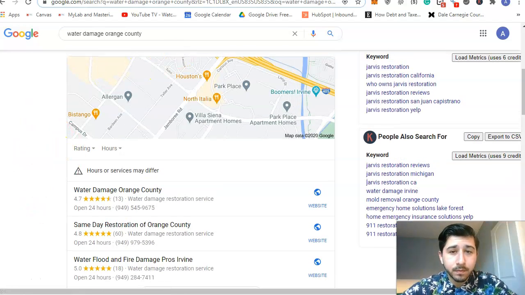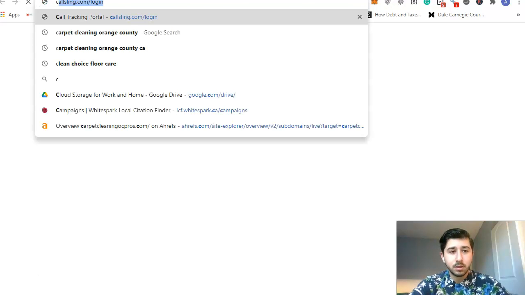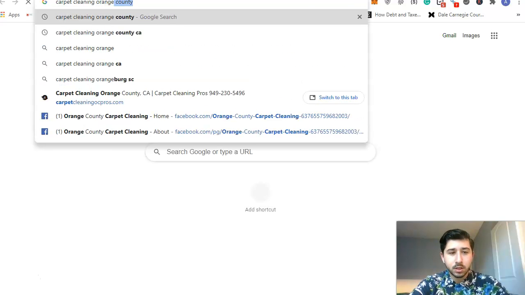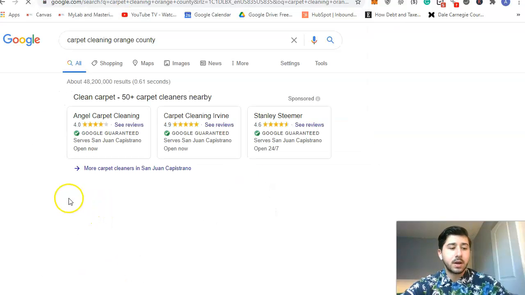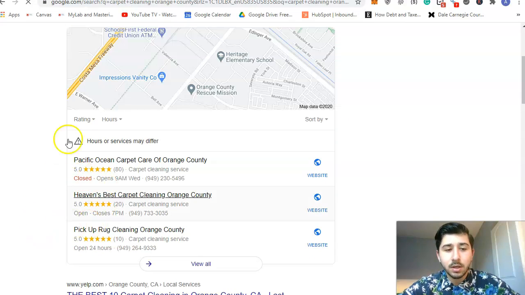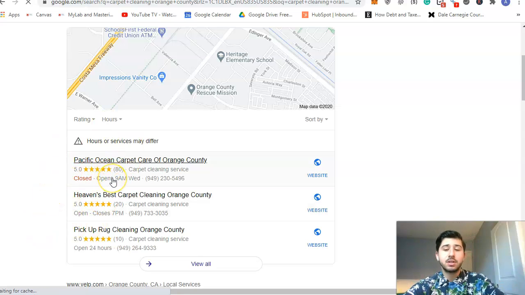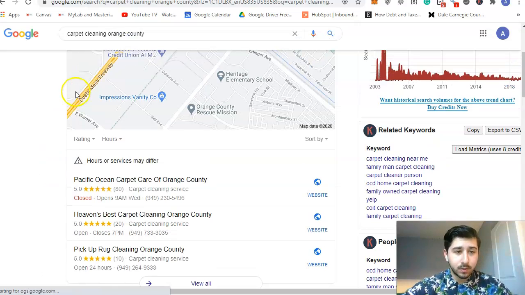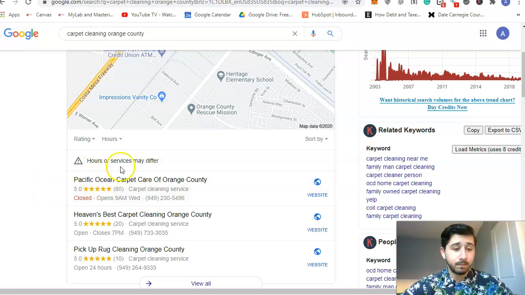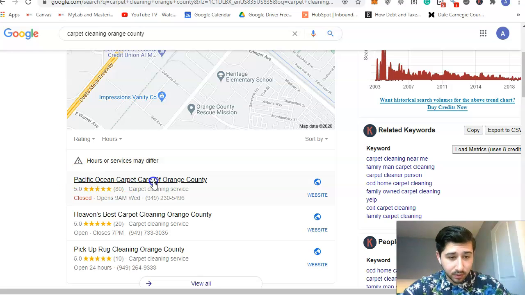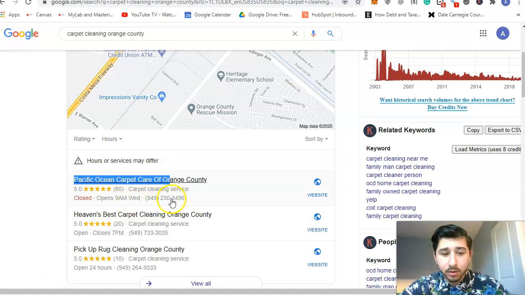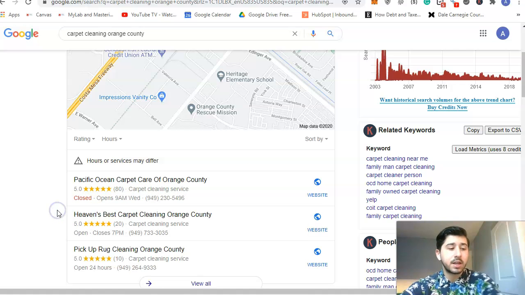So the Google Maps right here, I'm going to go back to carpet cleaning though, because that's more of the main focus. Carpet cleaning Orange County. So the next thing I want to move on to is citations. And these citations help your Google Map ranking. So when someone's looking up carpet cleaning Orange County and they look on the Google Maps, okay? Citations are business name, address, and phone number. So here you can see Pacific Ocean Carpet Care, name, usually the address is right there, and then phone number, okay?